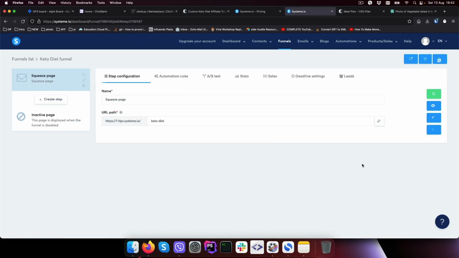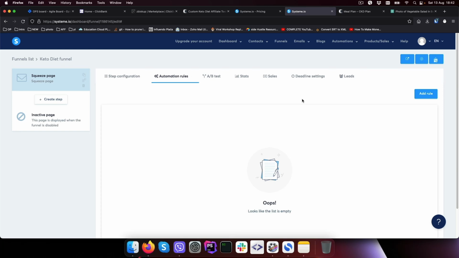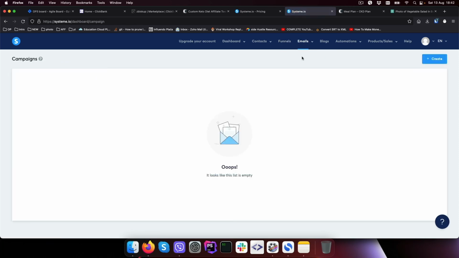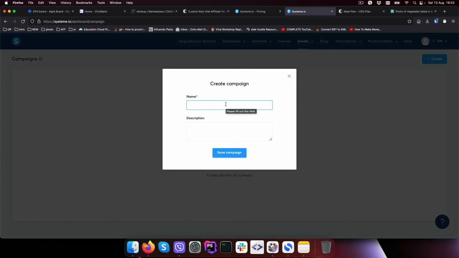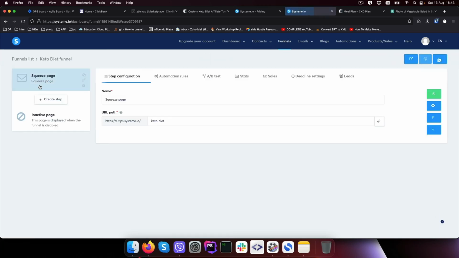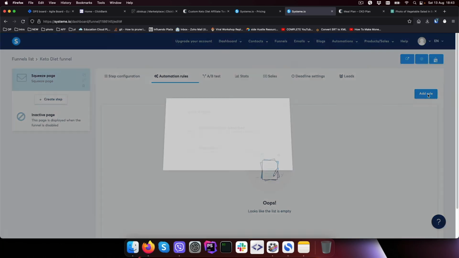The next step we need to do is set up automation rules. So basically, when something happens, when they enter their email and name, we need to add them to a so-called mail list. So before we do that, we need to create a new campaign. They call it campaign. So go to emails, campaigns, and we will create a new campaign called Keto Diet. We will add contacts into this campaign as they go through the funnel. So go back to your funnel. You can click your funnel and go to automation rule and click add rule.